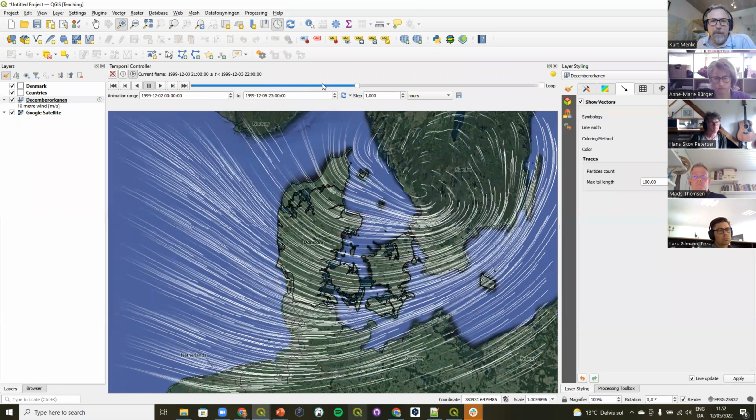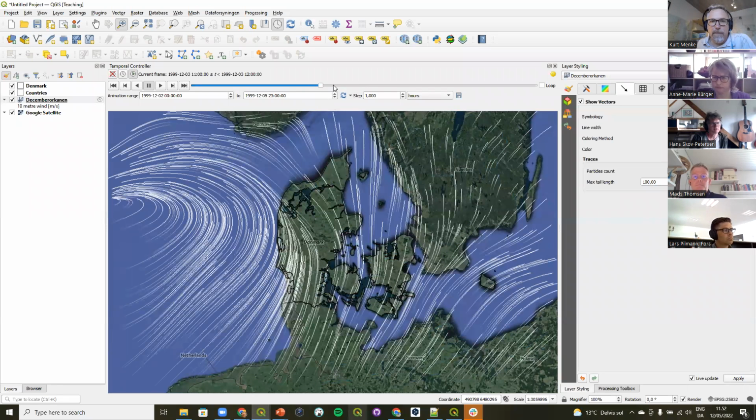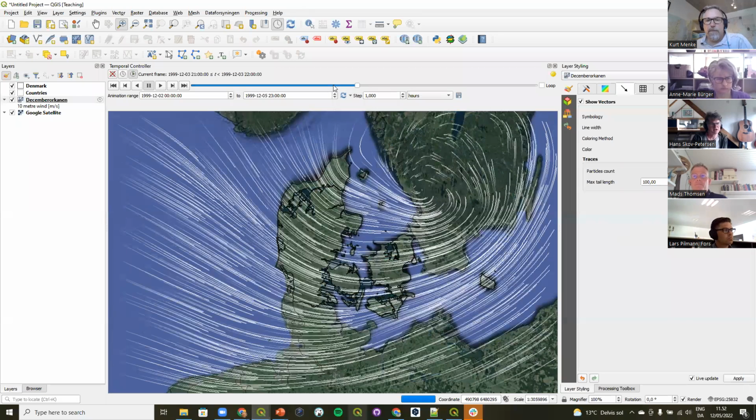Show it that way. But Kurt, these individual vectors here, they're going from where to where? What is the basis? I know it's the magnitude, but how is that magnitude calculated? I don't know how the traces renderer is computed. I don't know the algorithm behind that.